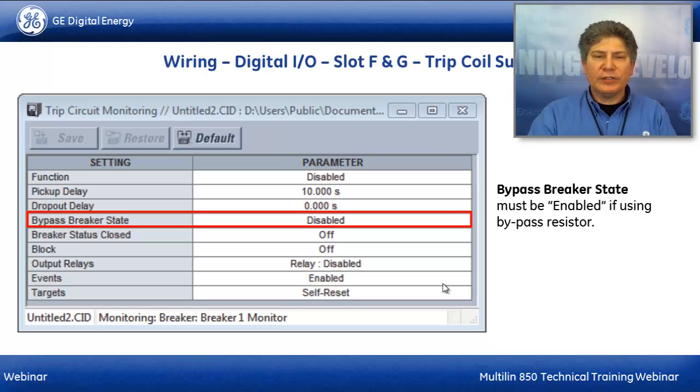Now, if we're using the bypass resistor, one of the things we have to keep in mind is this: under the trip circuit monitoring, there's a feature that we have to turn on. To indicate that, yes, we are using this bypass breaker state, we have to make sure that this is on if we're using that bypass resistor. If we're not using the bypass resistor, it's telling the software that we're not using one, and it will only become active when the 52A is closed. Otherwise, if this is enabled, it will always be active even when the 52A is open.